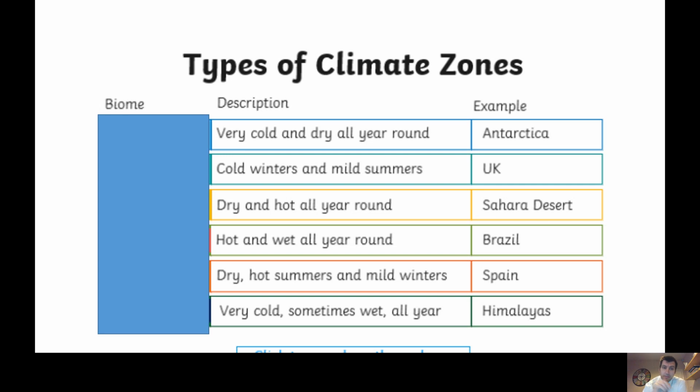Now, those climate zones that we looked at last week, just see if you can recall what the names were. See if you can make a note down for each biome based on the descriptions and the examples in here. So pause the video whilst you try and do that, please.